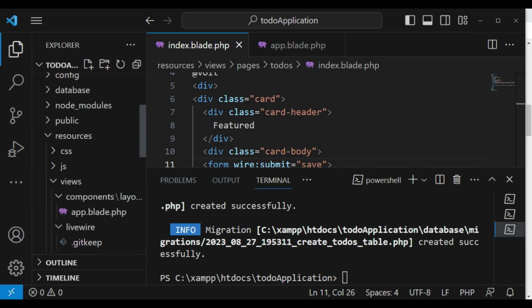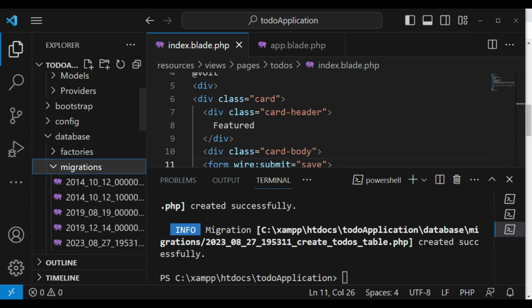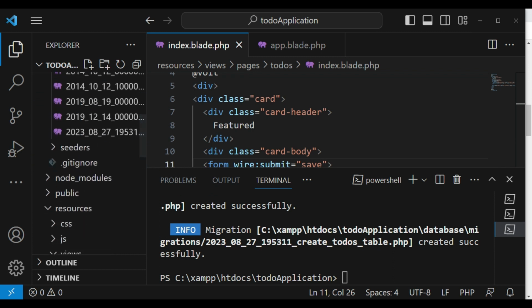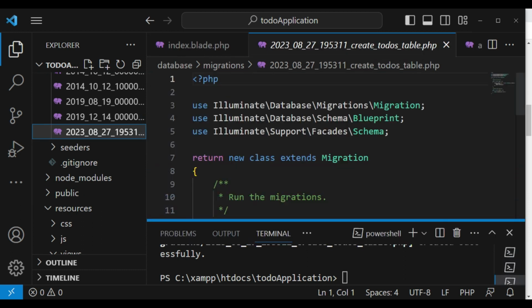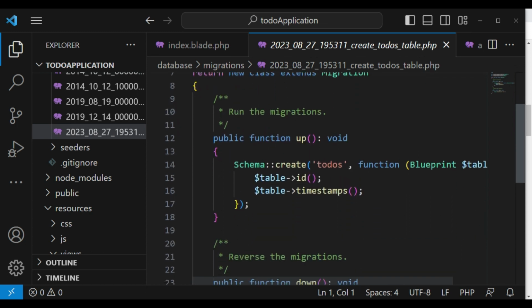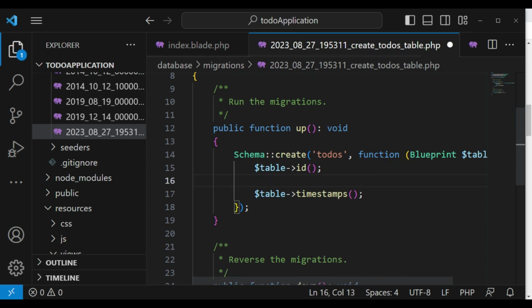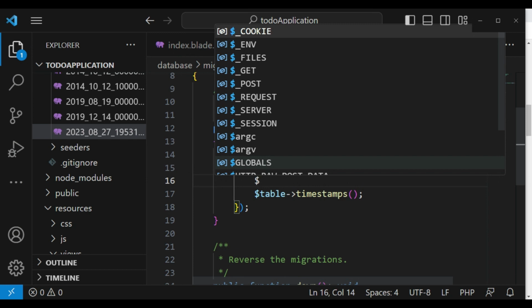So basically, when you open database migrations, we have a file that has been created for us there because the command is successful here. And when we open it, we have a table called todos. So we have Schema::create todos. And now inside that, we have a column called id and a column called timestamps. I would like to add two more columns. So table.